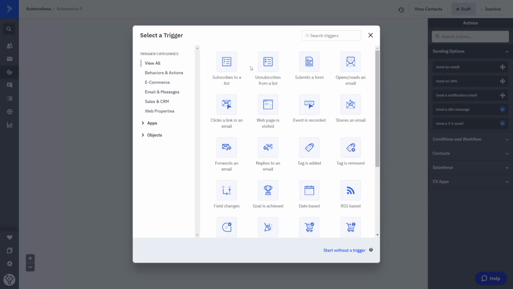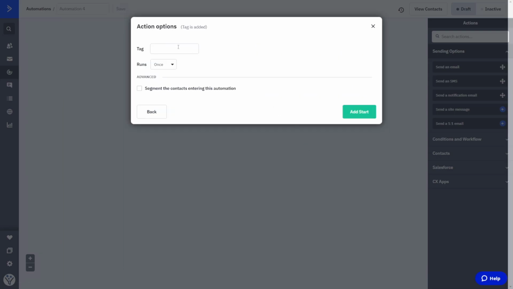I figure it might be easiest for you to follow along. And again, you can check the previous video for all of the Thrive Automator components. So our automation is going to trigger from a tag being added. And the tag that's going to trigger this automation is our free course tag. And we're going to run this one multiple times and click Add Start.